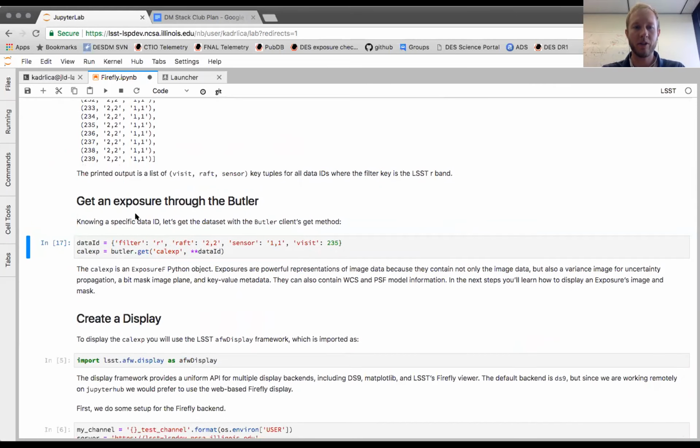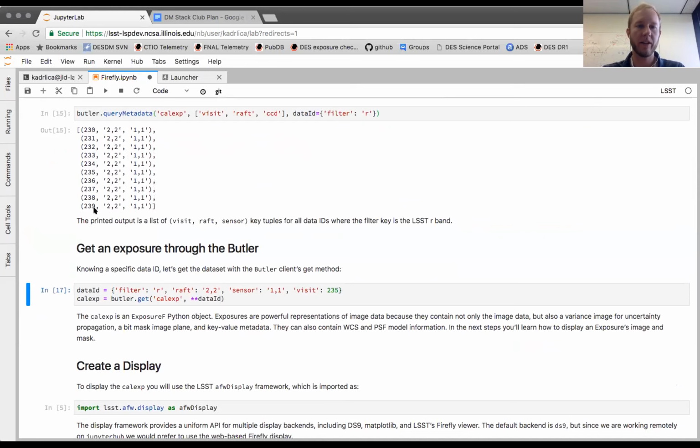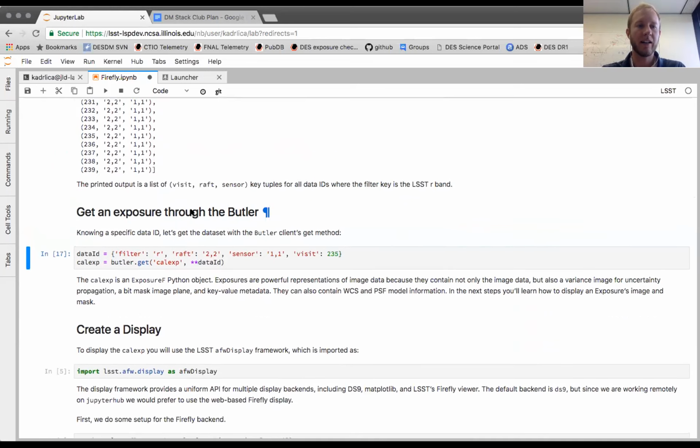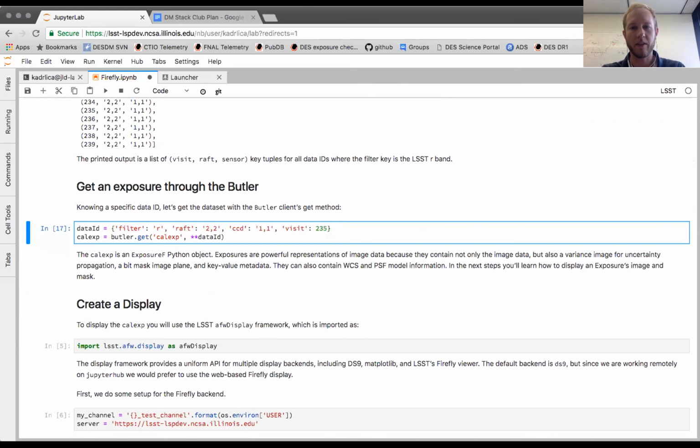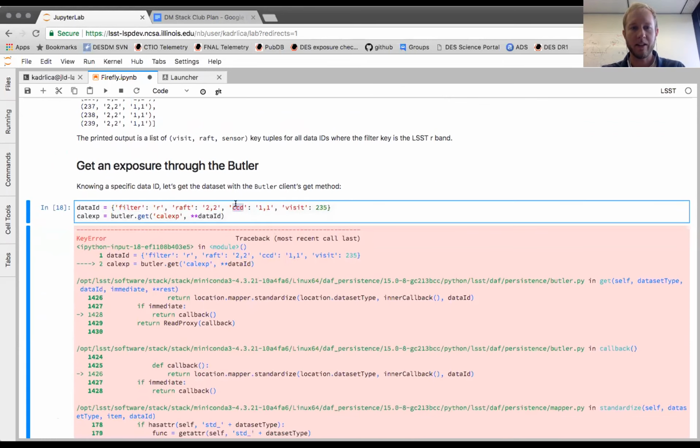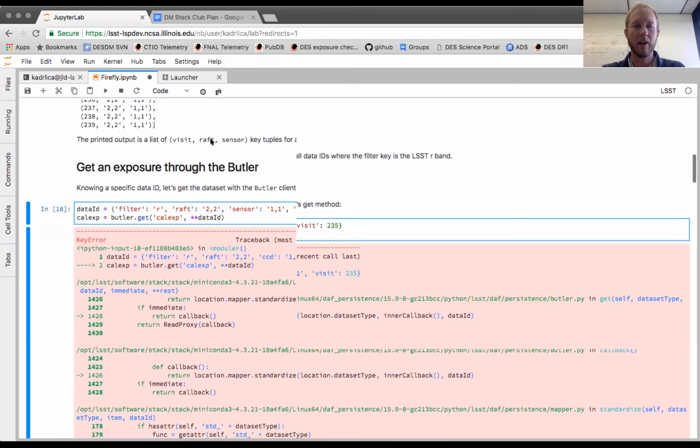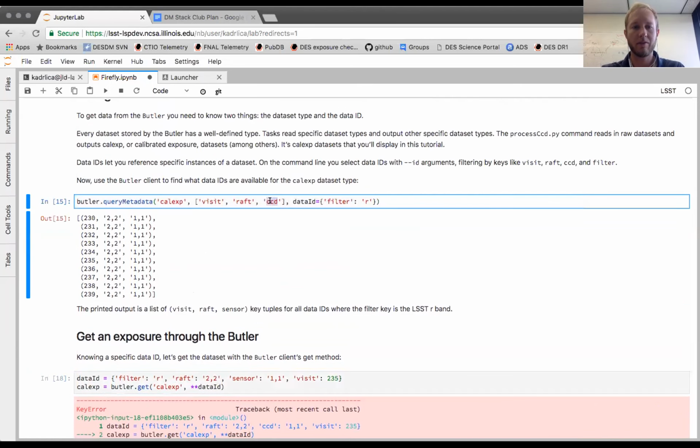We're going to grab an exposure. So this is basically our inventory of exposures. And what I'm going to do now is specify, okay, so now I want an R-band filter, specific raft, specific sensor, noting here that I think CCD actually didn't work if I replaced sensor with CCD. Right, okay, so it broke. Whereas above, I was able to intersperse sensor and CCD.